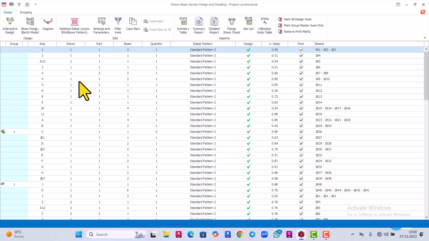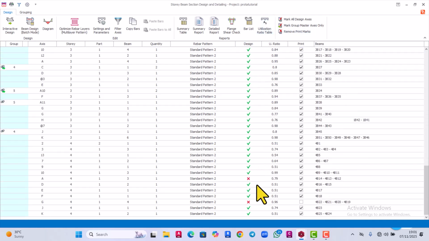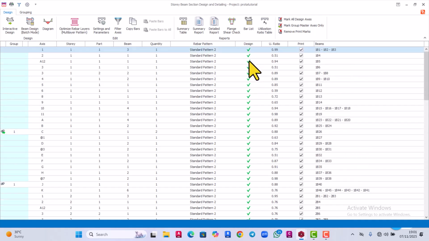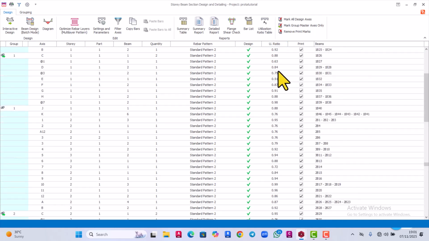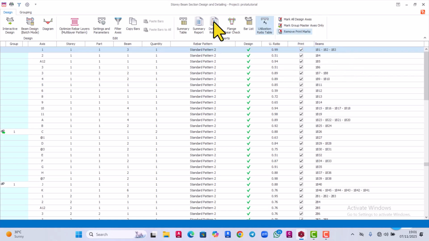Just like the way we explained the column, you can see this is the axis. This is the story being found. This is the beam number. This is the quantity. And this is the pattern you're using for your design. This is your design status. Red means it's failed, green is okay. Then like I explained, this is the same thing as the utilization ratio. It's the same way I explained the column, why it is here. And then this is the beam as well.